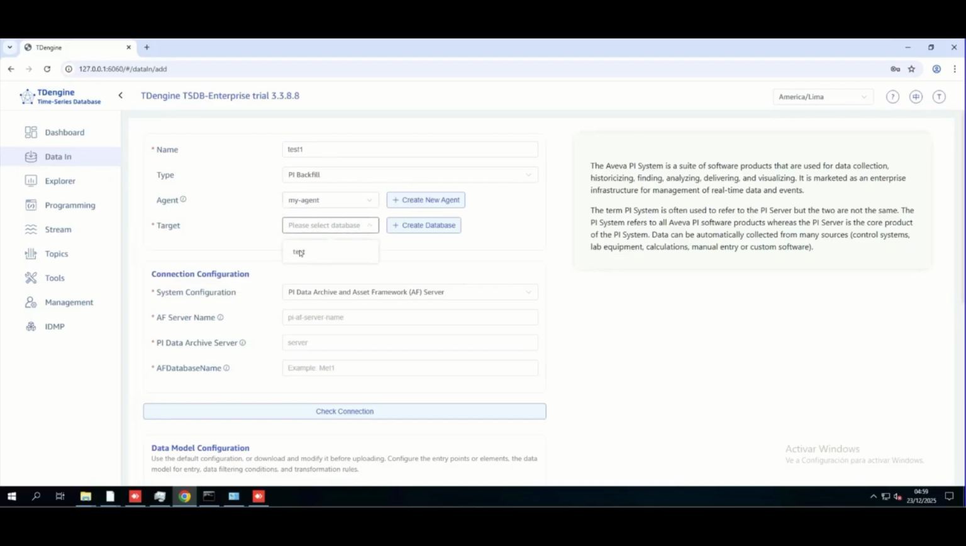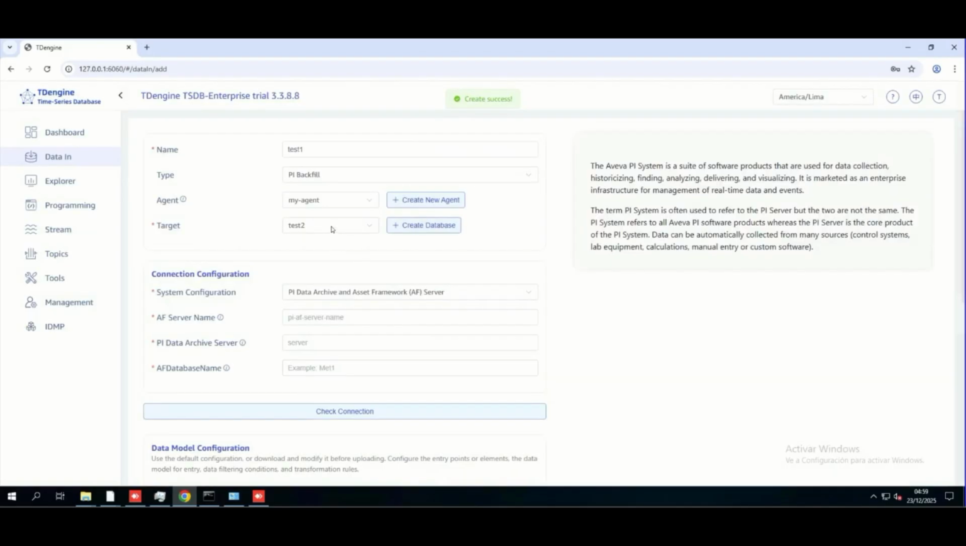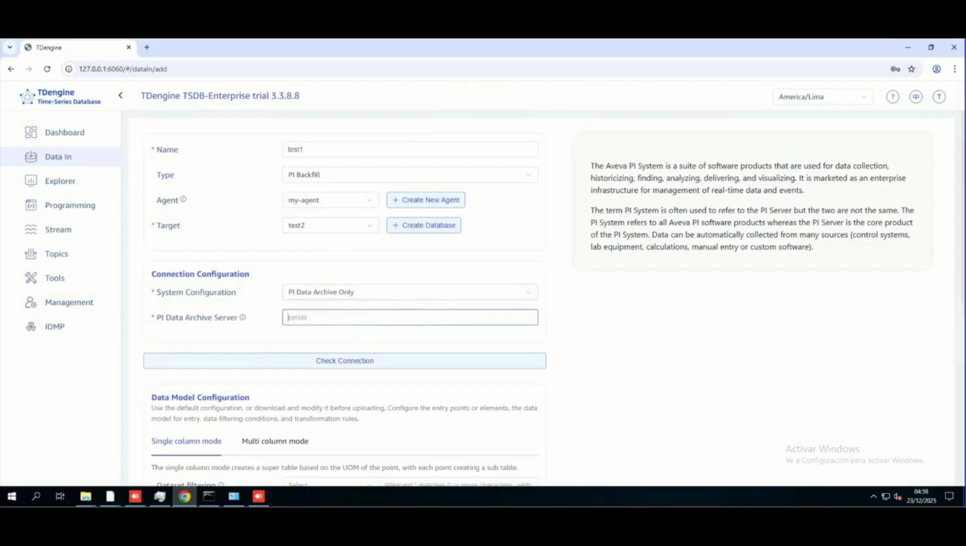Under the agent drop-down, pick the agent you just made, and under target, pick a database you've made for PI data. You can use an existing database, or if you don't have one yet, you can just click Create Database there, and you can use the default settings. Just put in a unique name. Under System Configuration, choose whether you want AF and Data Archive or just Data Archive. In this case, we're going to do just Data Archive.